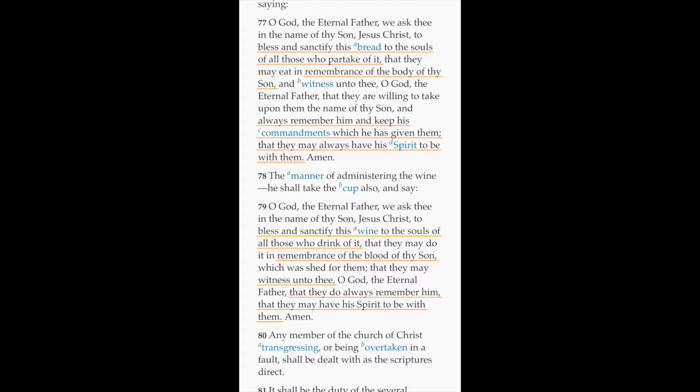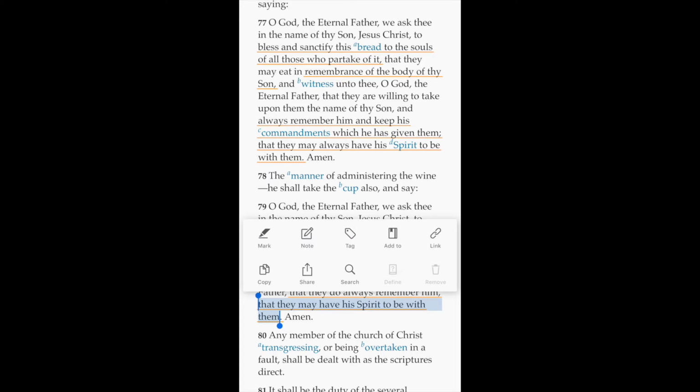The promise that they do always remember him, that they may have his spirit to be with them. I want to focus on that phrase, that they may have his spirit to be with them, that promise that we have, and that's so important for our youth. So I'm going to go ahead and highlight that phrase there, as you can see, and I want to link that to a talk from General Conference.